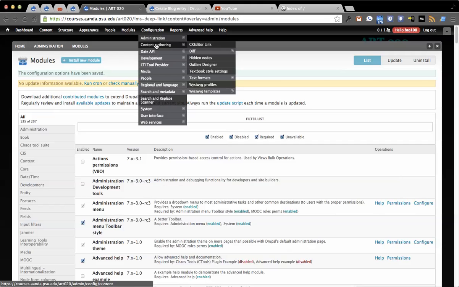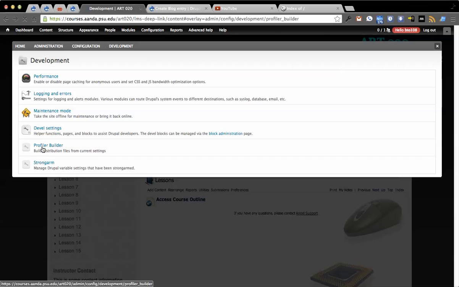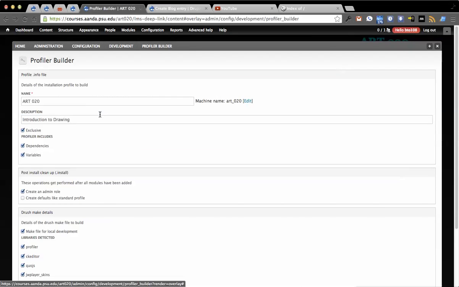This isn't going to give you content. Profiler has support for it, but Profiler Builder does not yet. So once that's installed, you go into Development and then Profiler Builder, and you get a couple options. Most likely, if this is for a distribution that you want to use over and over again, you probably don't want to export variables.